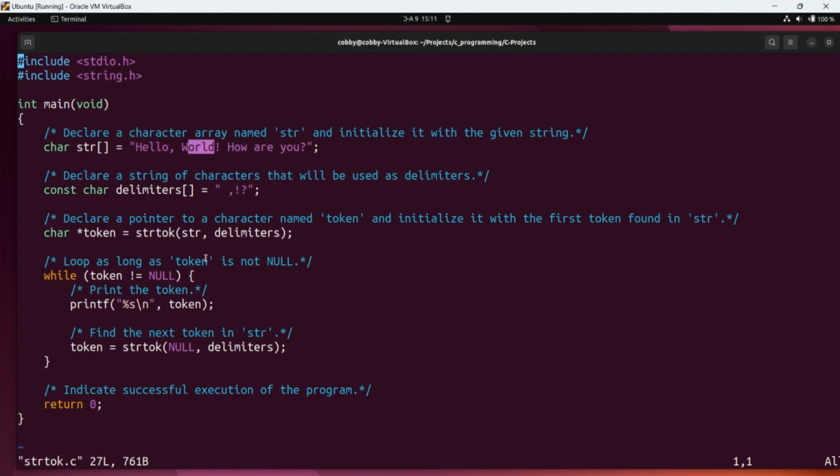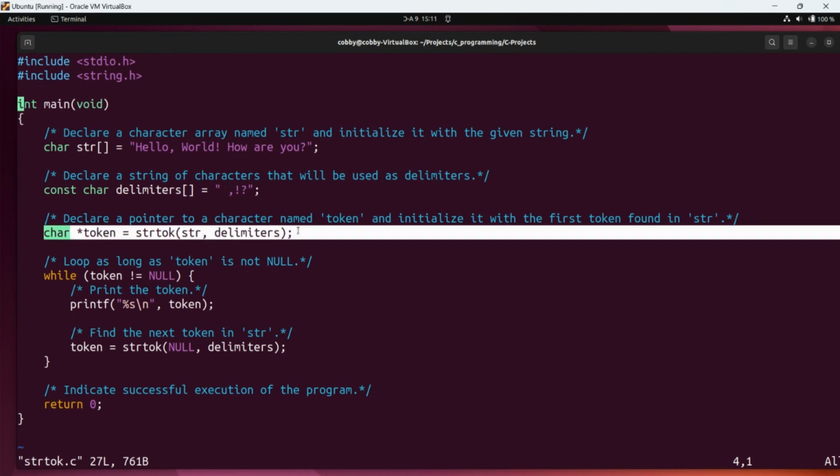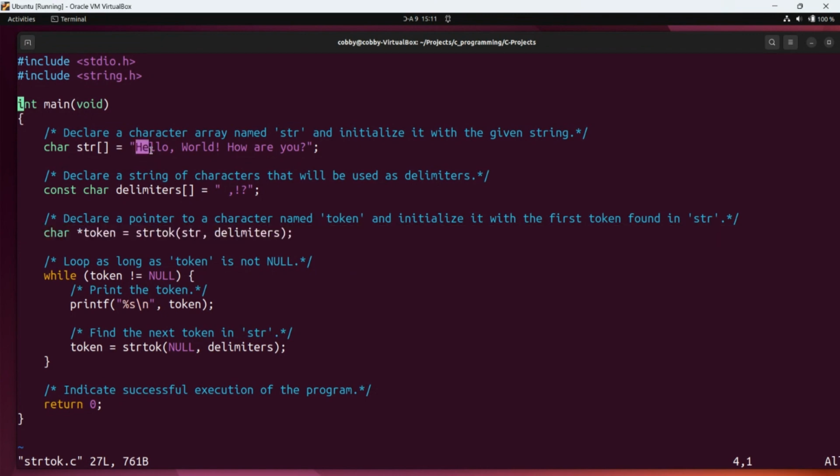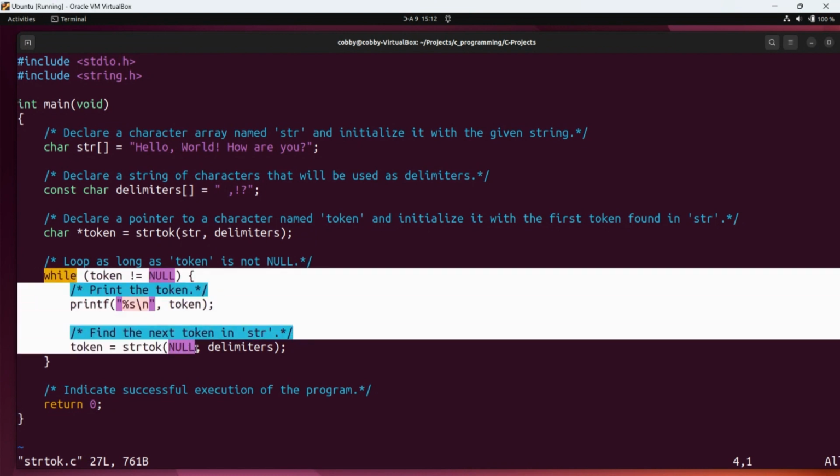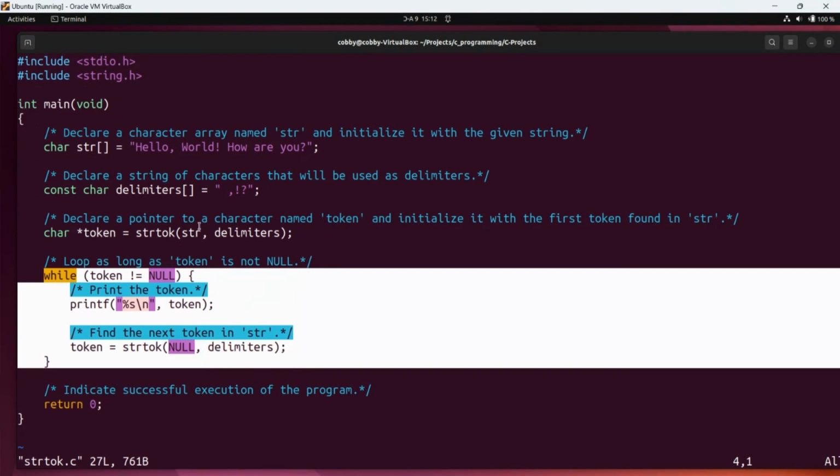What we want to do is declare a pointer to the character, name it token, and initialize it with the first token found in the string. This points to the first token, which from our side is "hello". The reason we are doing this is that we want to access each of them individually, and to do that we use a loop. That loop is able to print the strings, or tokens, individually.